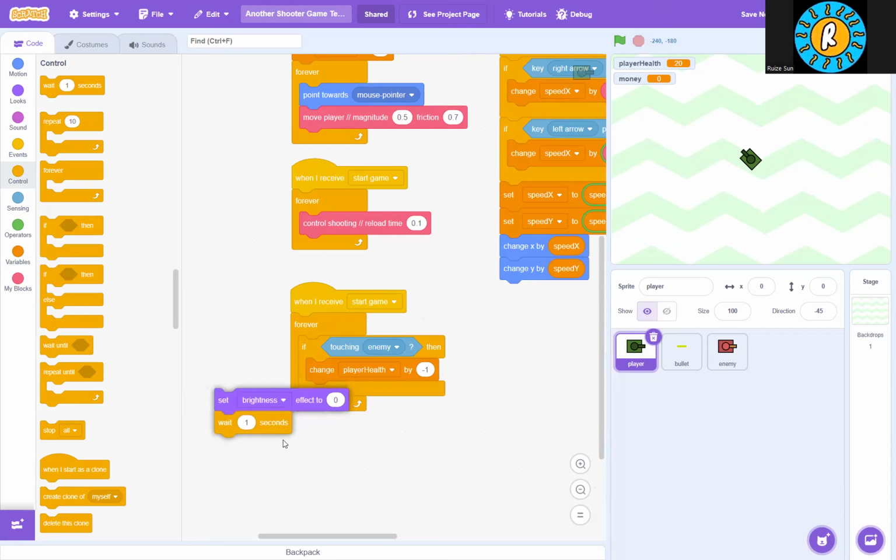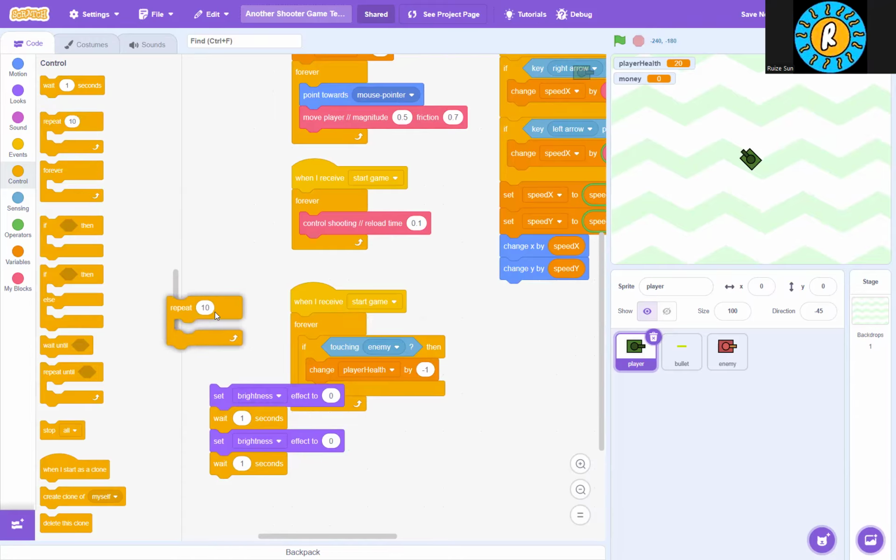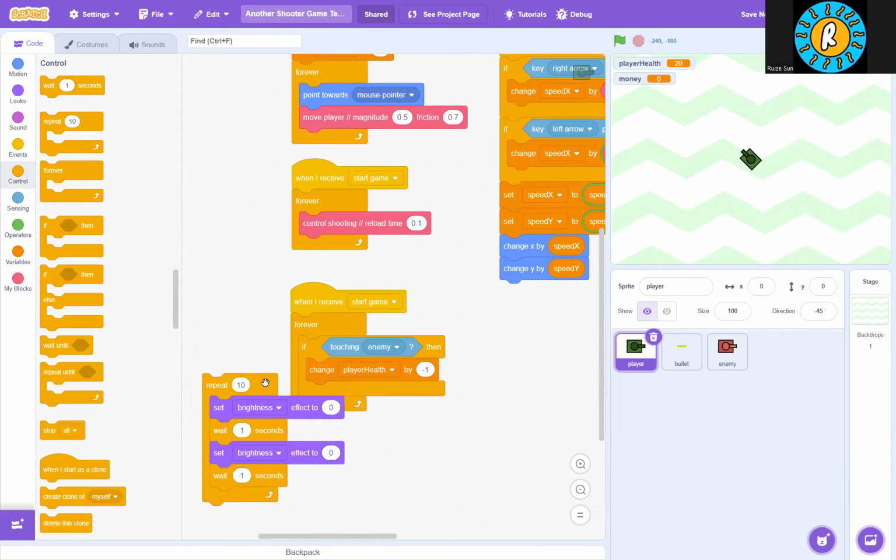Now what we're going to do is duplicate both of these blocks, and I'm going to put one after the other. So set brightness effect to 0, and then wait 1 second, and set brightness effect to 0, and then wait 1 second. And then finally, we're going to put a repeat loop around it. A repeat something loop, not a forever loop, a repeat 10 loop. And we're going to put it around the entire 4 blocks.